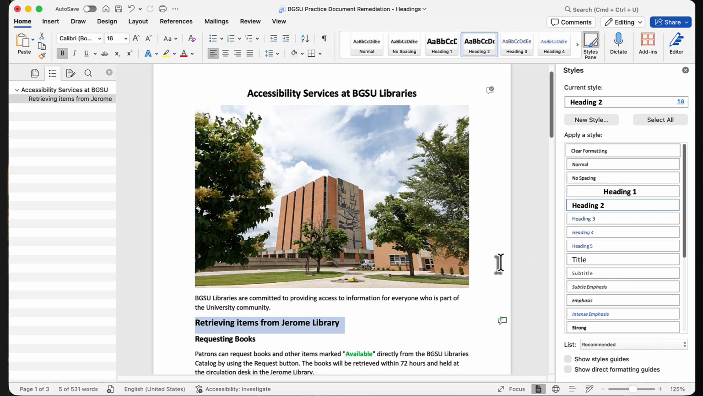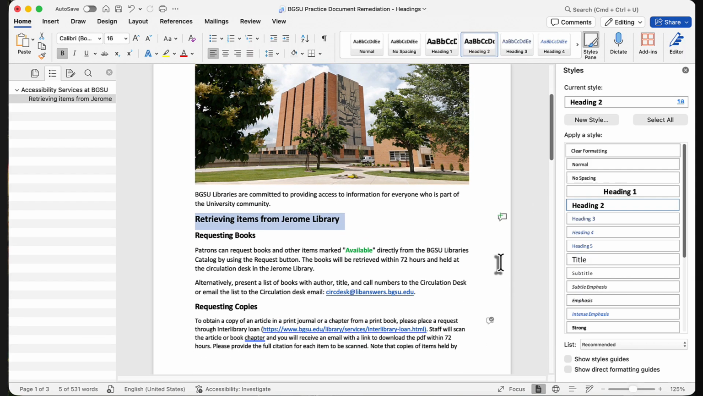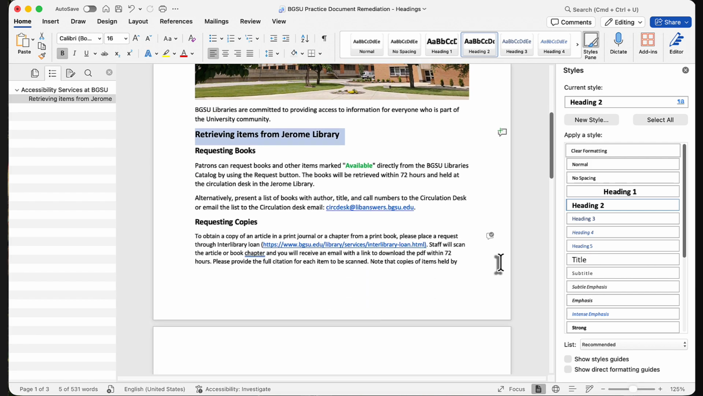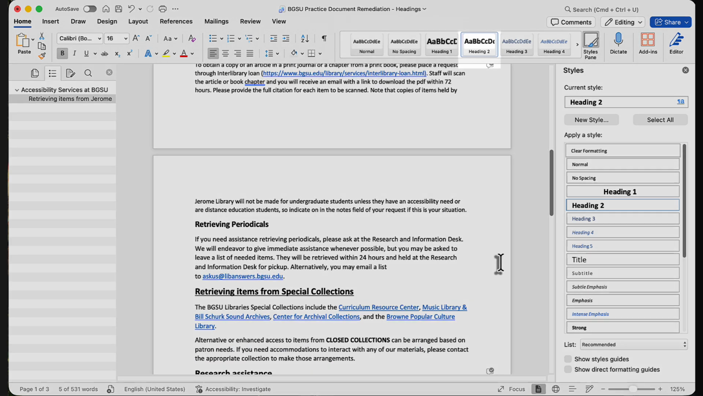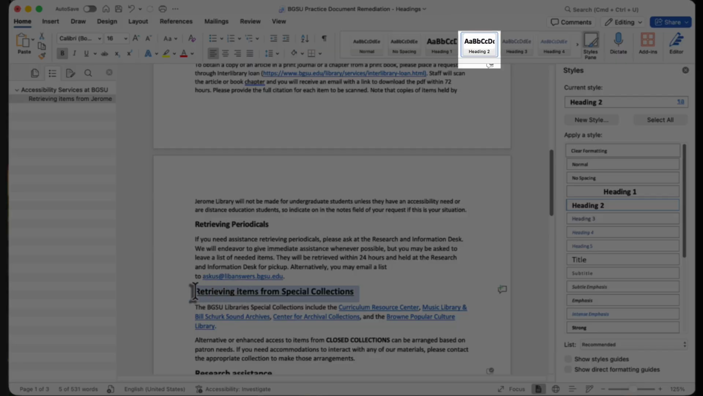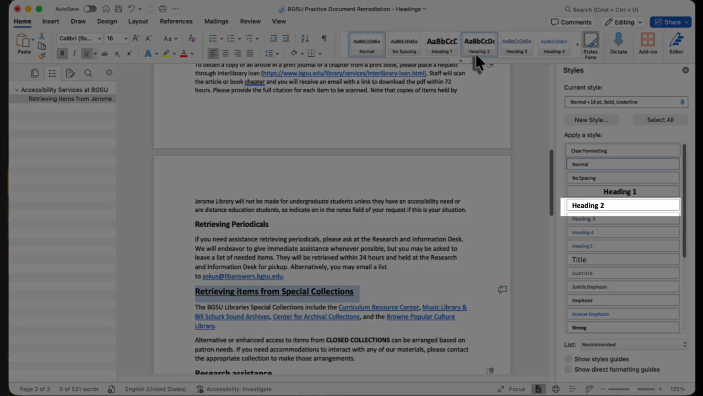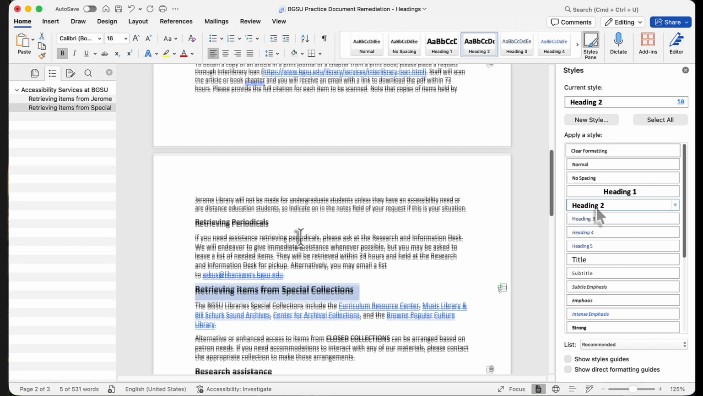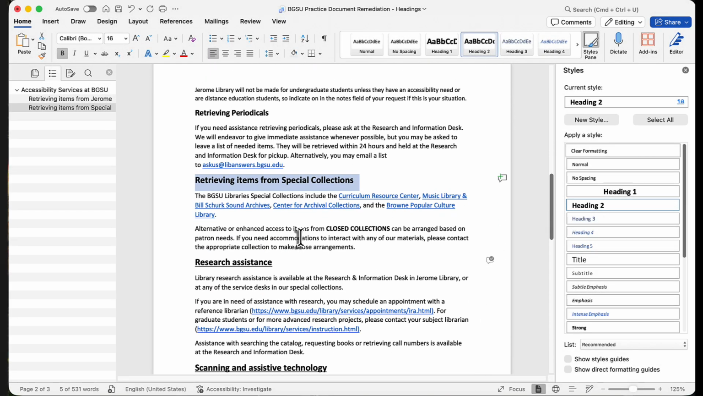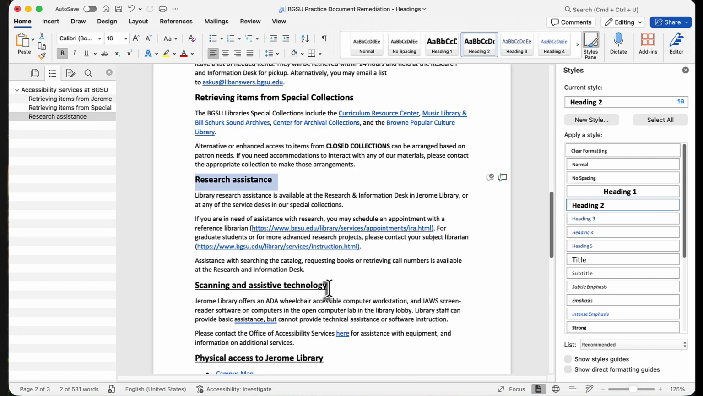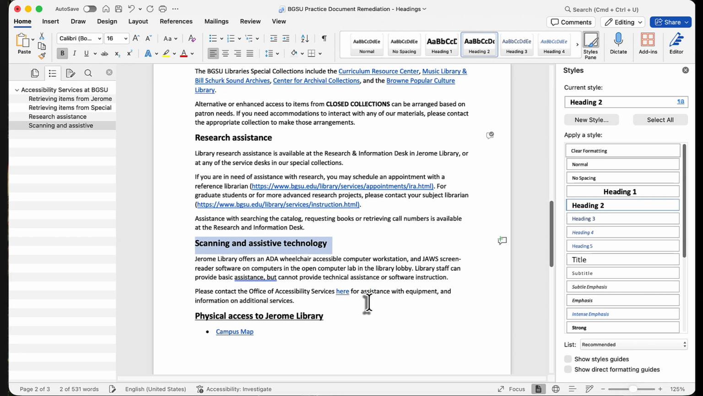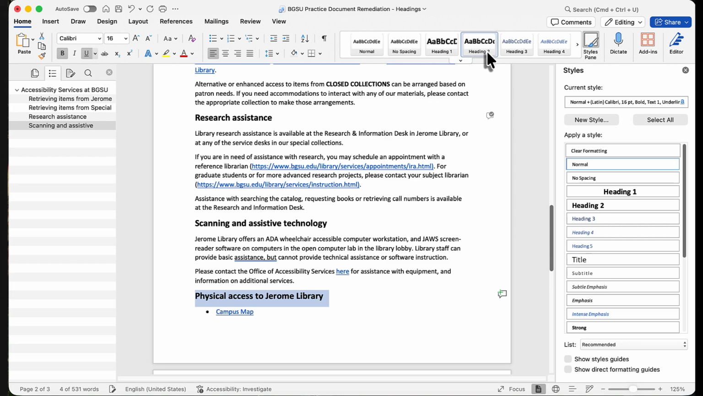So now, when I find my next heading that should also be a Heading 2, I can just select Heading 2 either in the ribbon or in the Styles pane. Now I'm looking to see where my next Heading 2 should be. I highlight the text and select Heading 2 either in the ribbon or the Styles pane. I can do this with every Heading 2 that I have on my document.